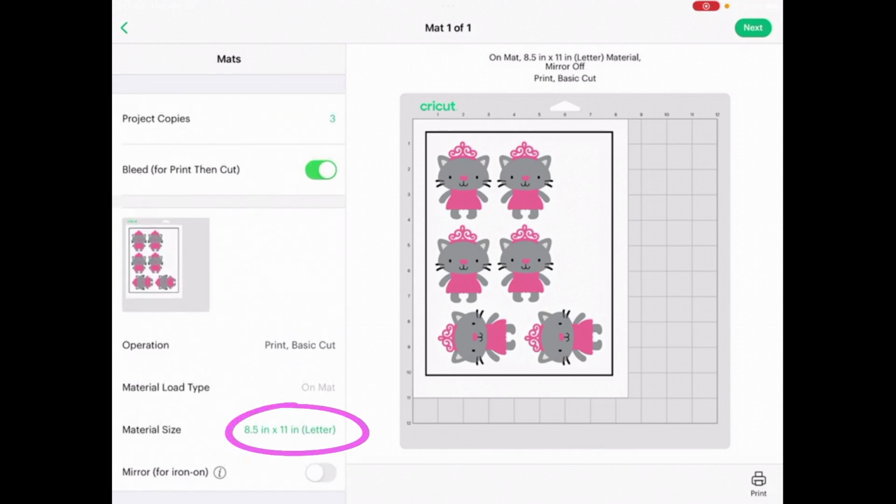I can also change my material size. If I was making these to be iron-on decals and I needed to mirror for my iron-on material, I could click the mirror button. Make sure you read the directions for your type of printable iron-on. There's printable iron-on for light colors and printable iron-on for dark colors. And depending on which one you're using, you may or may not have to mirror. I usually use the dark colors for everything just because I feel like it gives a better, more vibrant color.